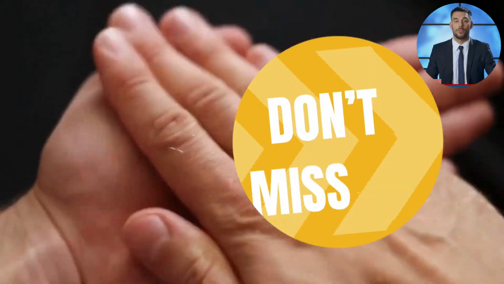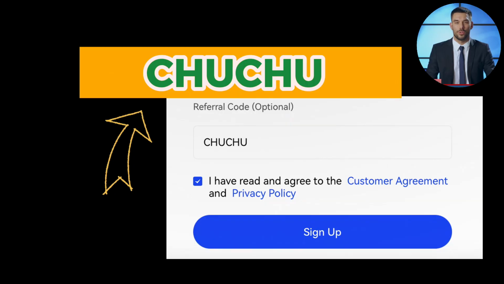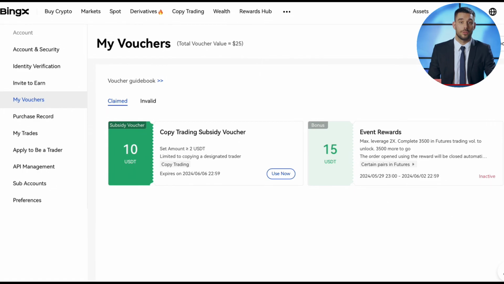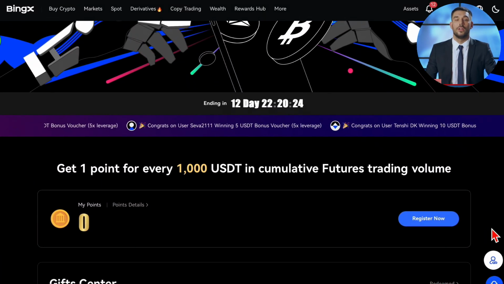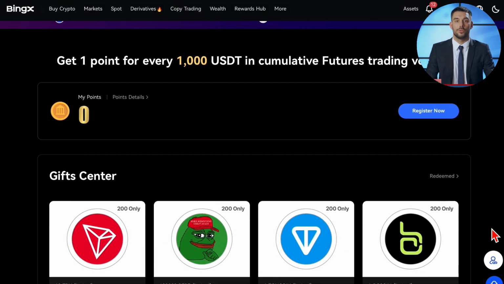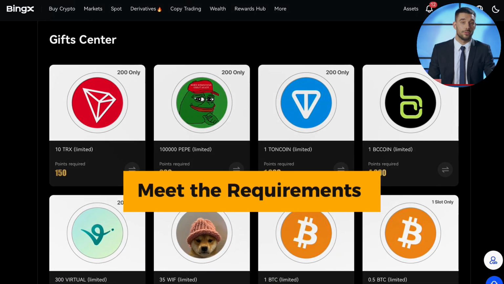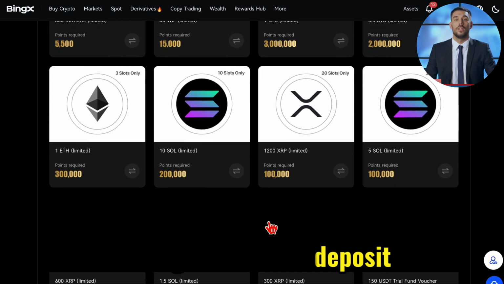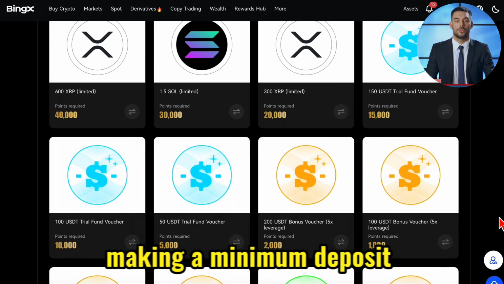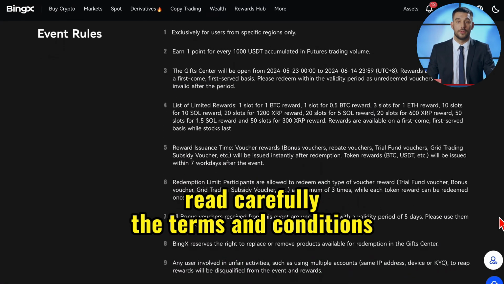To make sure you don't miss out on any bonuses, here's a detailed guide on how to use the BingX referral code. Sign up with the code. As mentioned, enter the referral code during the sign-up process. Check for bonuses. After completing your registration, head to the Promotions or Bonuses section on the BingX platform to see what rewards you've unlocked. Meet the requirements. Some bonuses may require you to meet certain criteria, such as making a minimum deposit or completing a specific number of trades. Be sure to read the terms and conditions carefully.